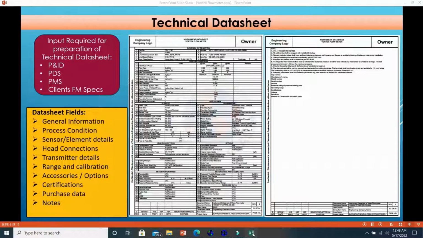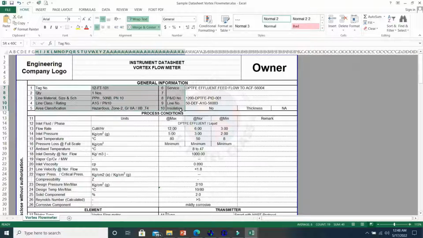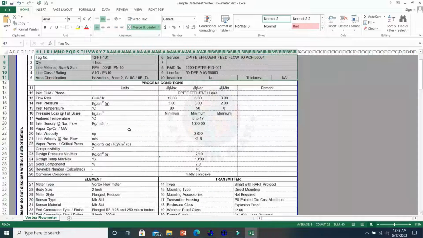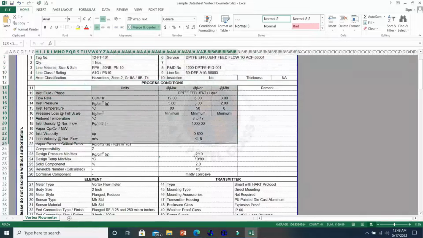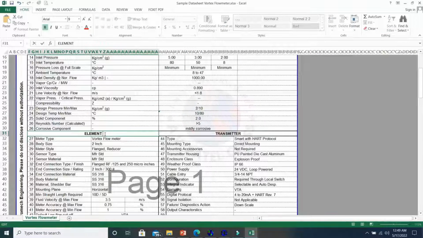So I can show you one reference data sheet. So here is the general information. You can provide this information from the P&ID, and these service conditions you can also receive from the process department, and there is a document which is called PDS. So you can find this information from PDS, and you can enter it into your technical data sheets. Again, for the element or sensor, you have to provide the information for the sensor or element.